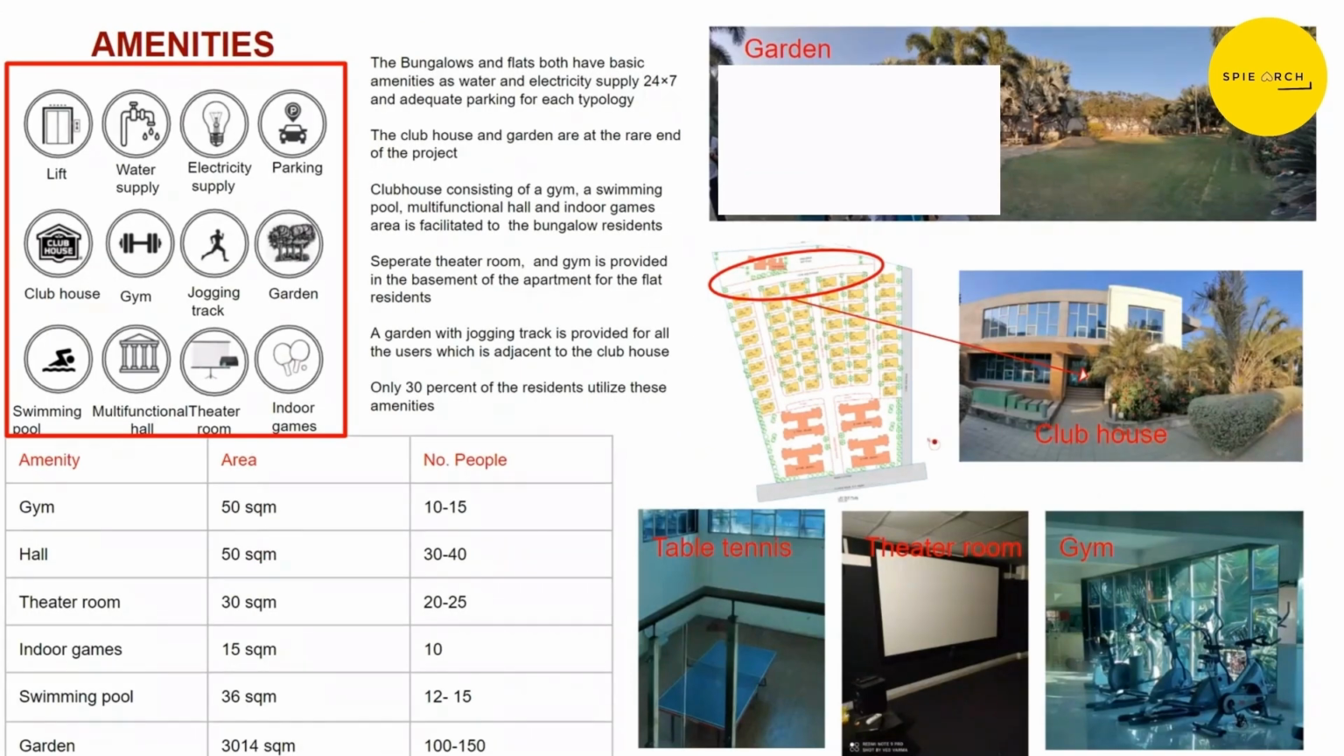The list of amenities goes like this: a clubhouse consisting of a gym, indoor games area, multifunctional hall, and swimming pool. Besides the clubhouse, we have a garden with a jogging track, and a theater room is also provided. The basic amenities like lift, water supply, electricity, and parking are also available.